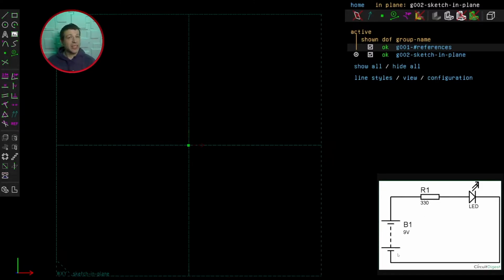So we've got 6 terminals in this circuit. We've got 2 at the battery, 2 at the resistor and 2 at the light emitting diode.